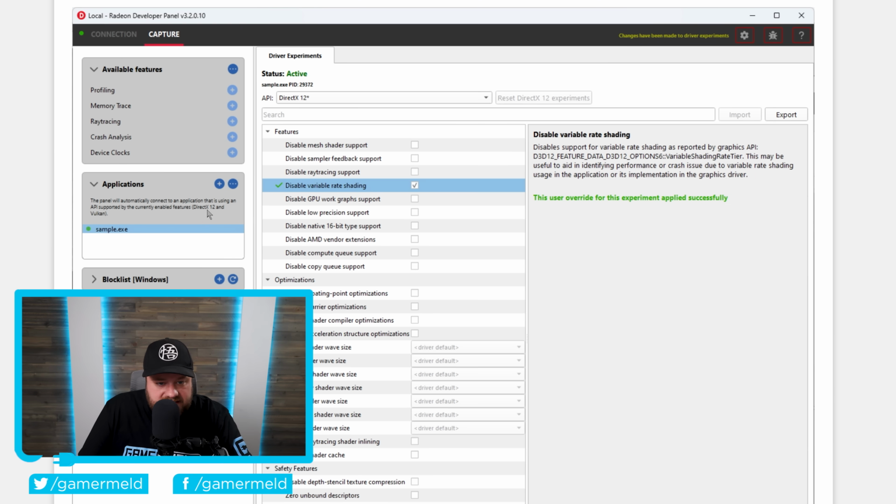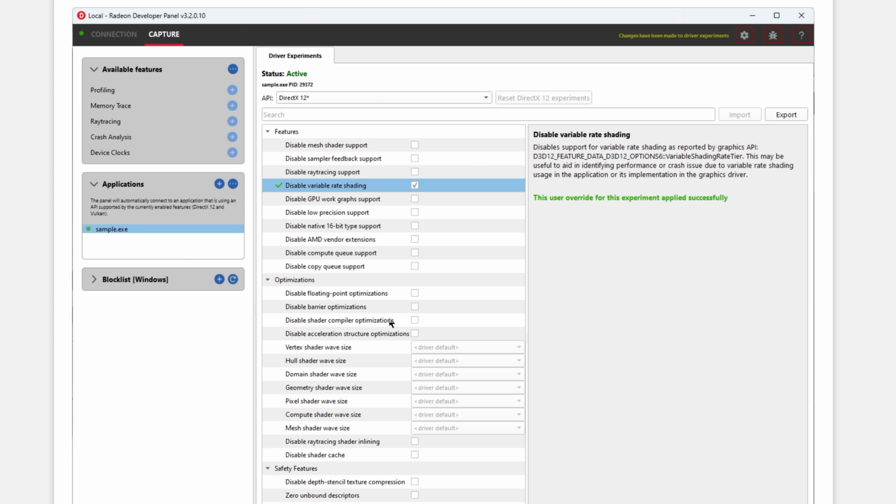As you can see right down here within this, you can very quickly disable certain features, like you can disable mesh shader support, disable sampler feedback support, disable variable rate shading, or you can even mess with the shader wave sizes. All of this is now available.